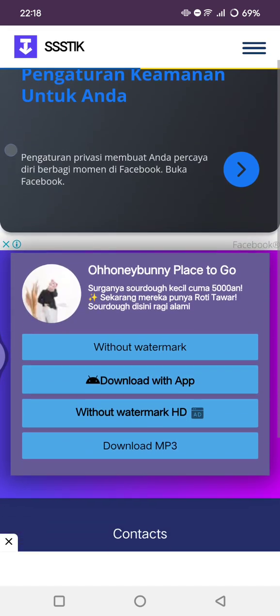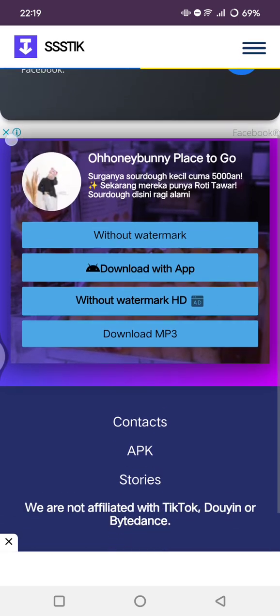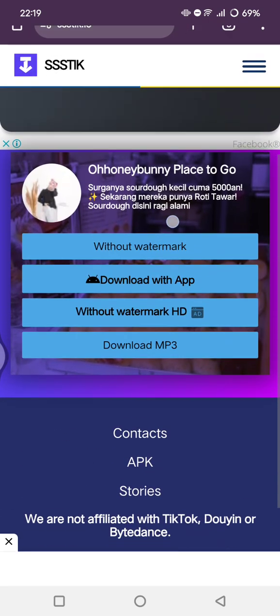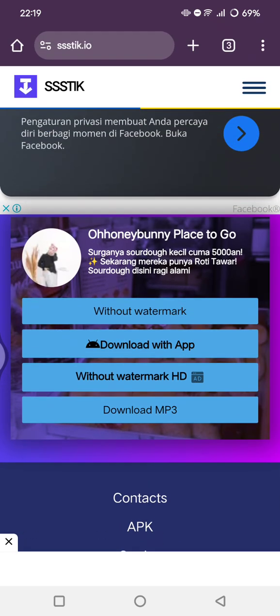So after a while, it will show you the preview of the video that you want to save. Then you can just tap on this without watermark option. And after that, the video will be downloaded without watermark.